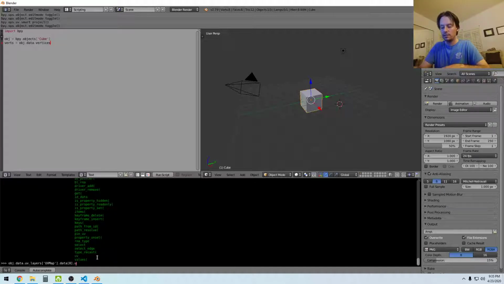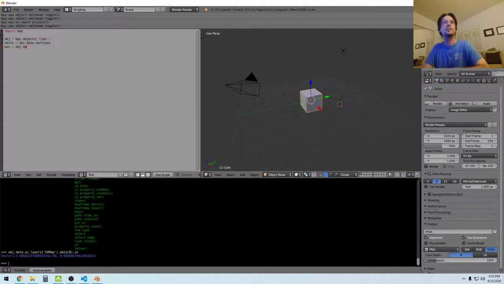UV, is that it? Yeah, that looks like what I'm looking for, a 2D vector of some floating point numbers. All right, so I'm going to assume those are my UV coordinates. I'll call this UVs, and that's the object's data dot UV layers. Yeah, and then I have to say it is this UV map dot data. Okay, so I got the object I'm rendering, the vertices, and then the UV coordinates. What else?